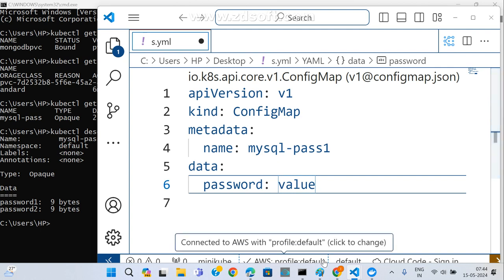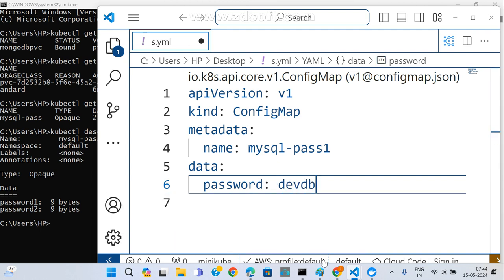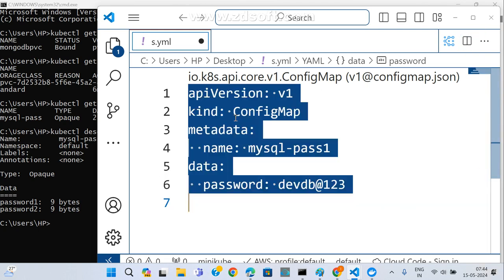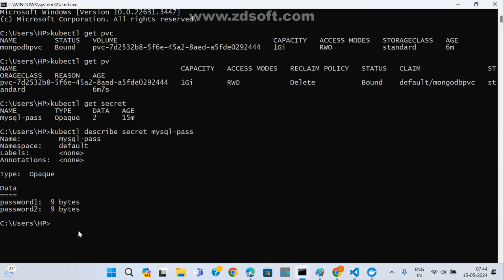There you can type directly. Directly in the sense dev. I think devdb at the rate 123, am I correct? Yes, sir. Devdb at the rate 123. Now I'm going to Control A, you know it, Control C. I am taking it. I am going to here.